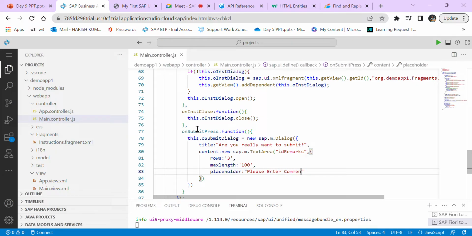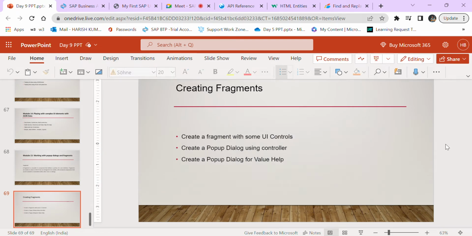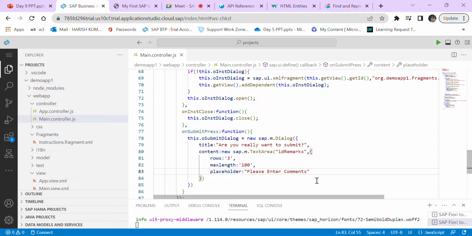Okay, we have come close to 9:30. We'll only finish this topic and we'll see the next example on Tuesday. We'll see about the value help in our next class. So we'll finish this one and we'll review for the rest of the day.